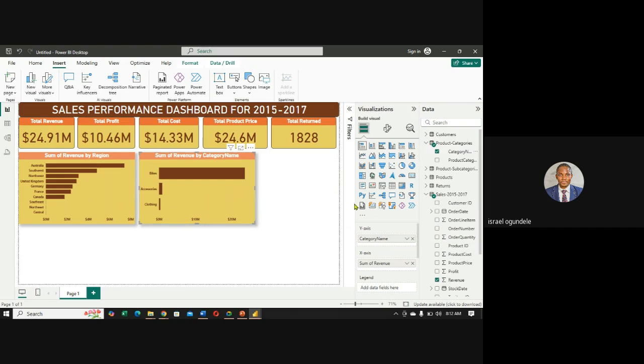Okay, I don't think I like this chart. Let's change it to donut chart. Okay, I think donut chart is a bit better.